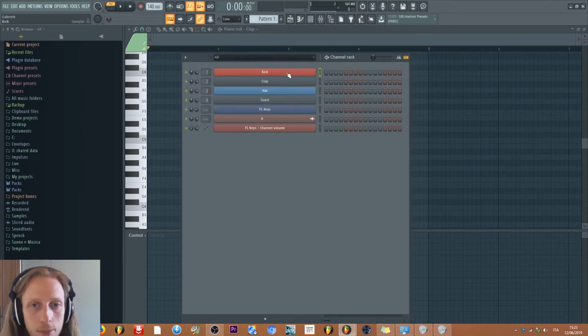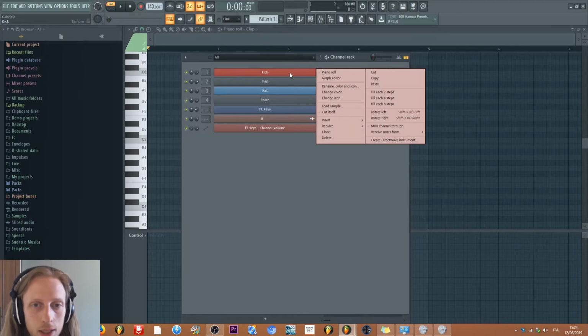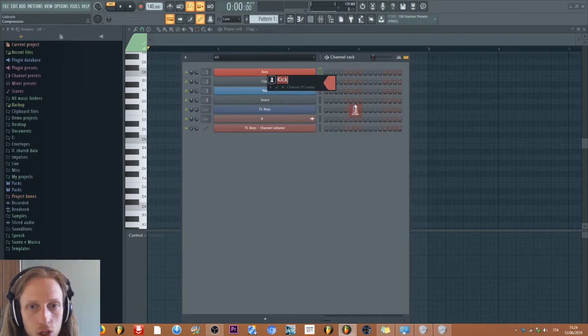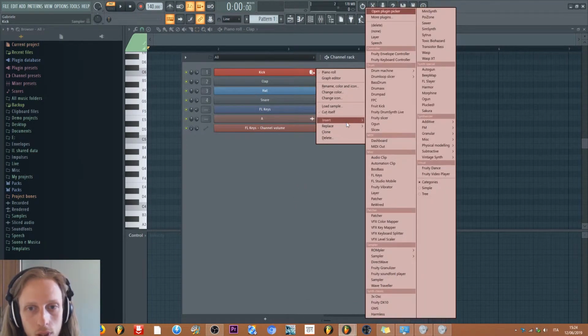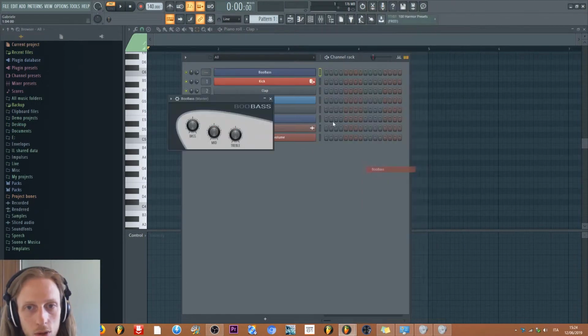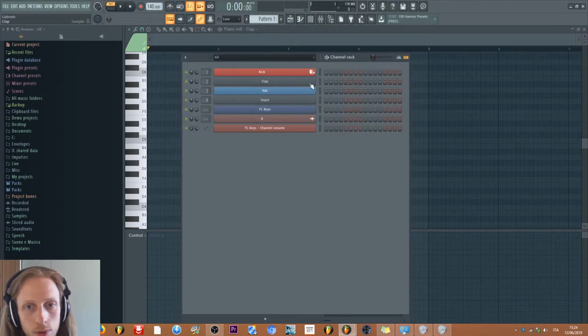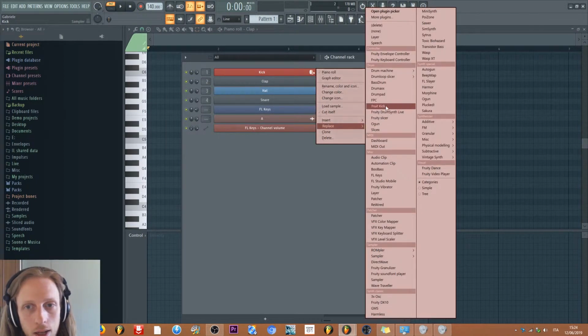And we have some options. For example, if you right click on the channel, you have the option to rename, change icon, change color, and you can insert an instrument. So the new instrument goes up, for example, in this case, to the kick. So I have move bass. Or if you click on replace, I'm going to replace the kick.